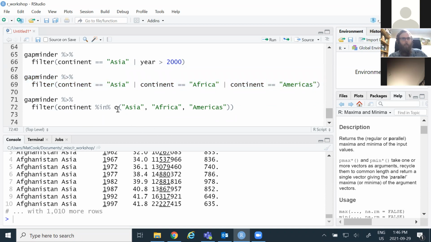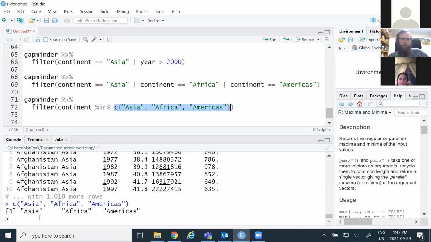And we also have something new here, where we're using this function that's just a c. What the c stands for is combine or concatenate. So basically it takes whatever things we put inside this function and sticks them together. So we're taking Asia and Africa and Americas and sticking them together in one list, or one vector, so that R knows all of those things belong together. And if we run this little bit here, we can see that it's nothing too exciting. It just takes these three items and stacks them together.